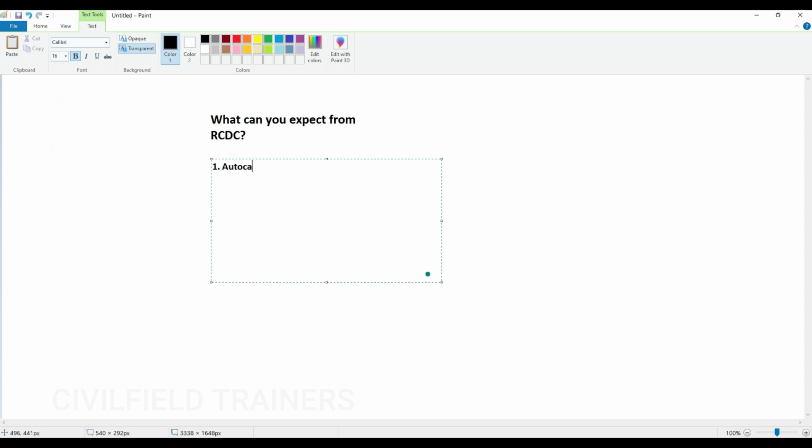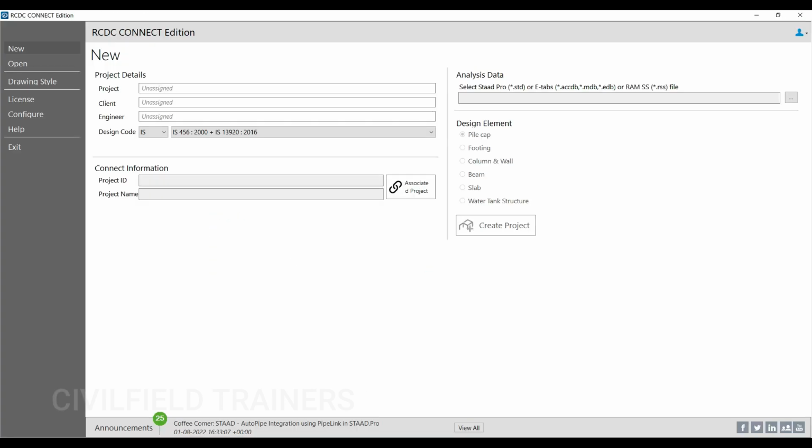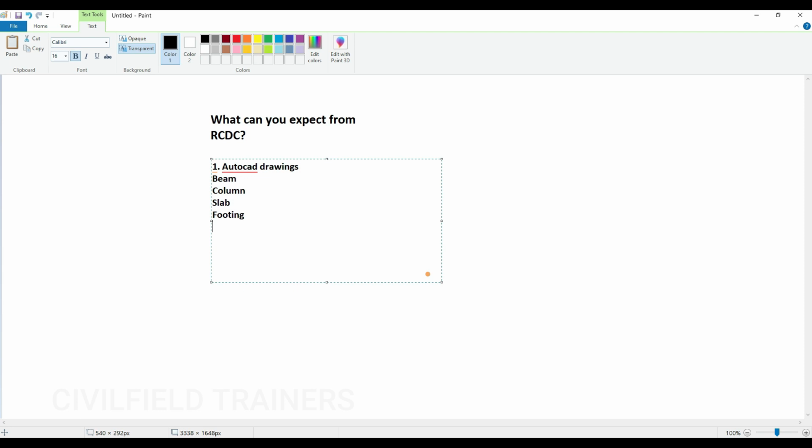It can generate AutoCAD drawings of what? Of beam, column, slab, footing. And if you see here, there are a couple more options. We have even pile footing, and in the RCDC Connect version we can even do a water tank structure as well. We have a staircase, and we have shear walls. So it can do so much for you.